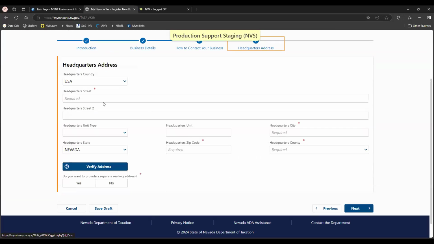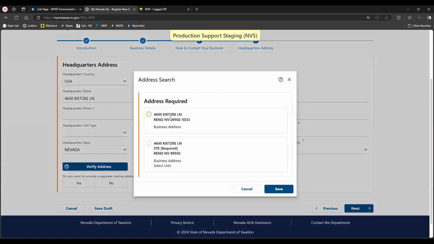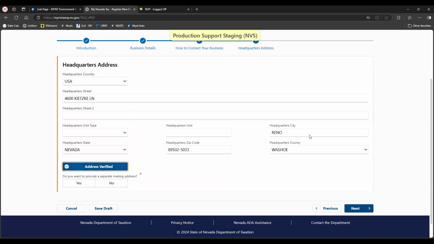Okay, and then we're going to go into headquarters address. So this is your entity address. You can put in your street address and then your zip code and then verify. There are asterisks on the city and county, but once you verify, if there are multiple addresses at that address, it's going to give you an option, or it will just automatically populate the city and county.